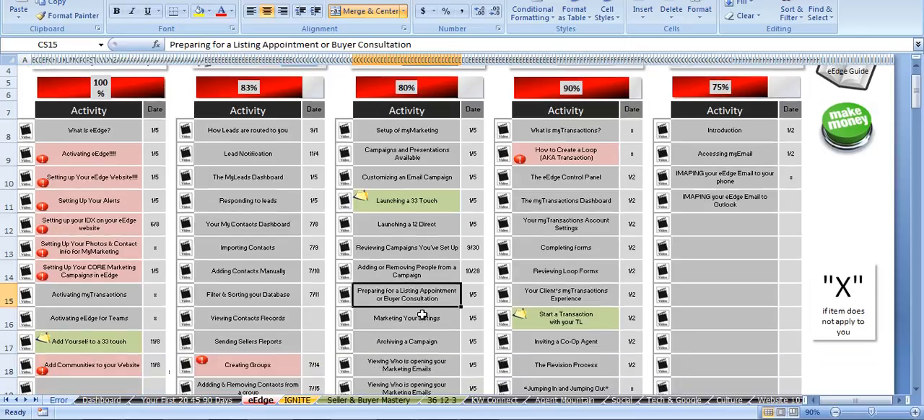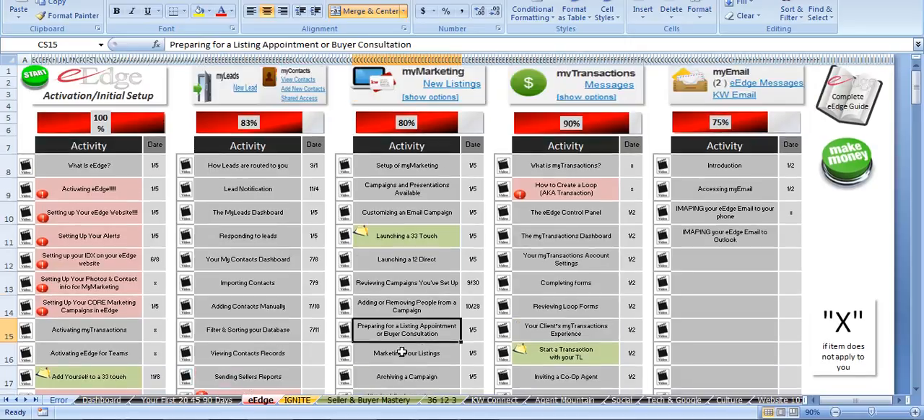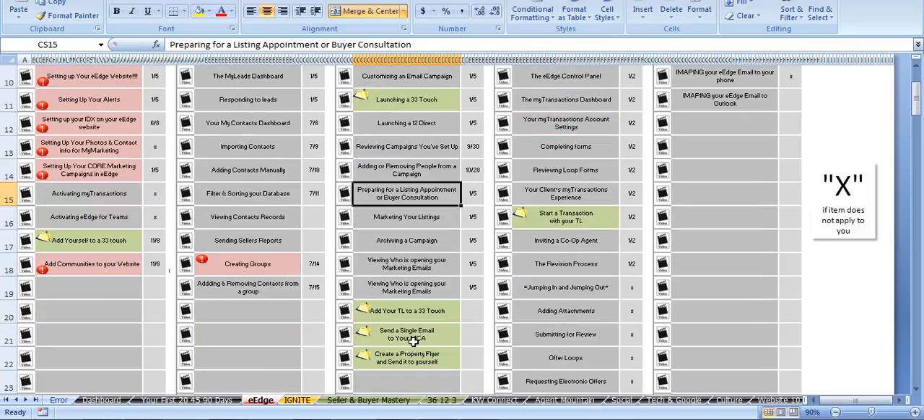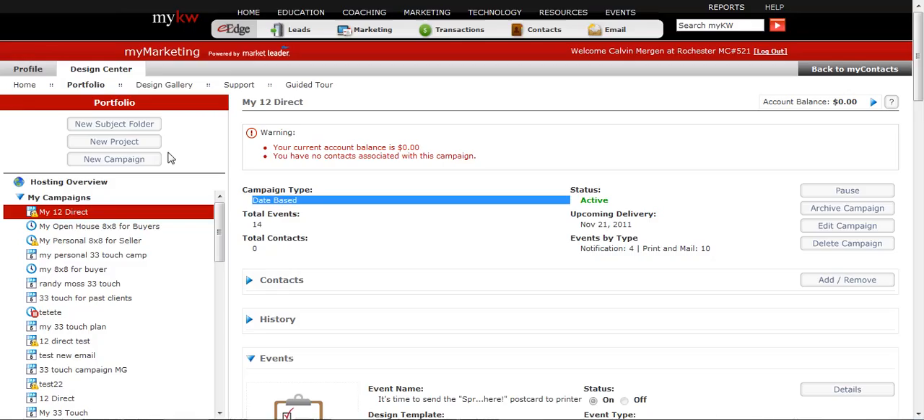Alright, next step is we're going to go into the marketing section again, and we have the listing and the buyer consultation packets already in there for us to use. So now we're going to go in there and play with those. So, preparing your listing and buyer consultation.